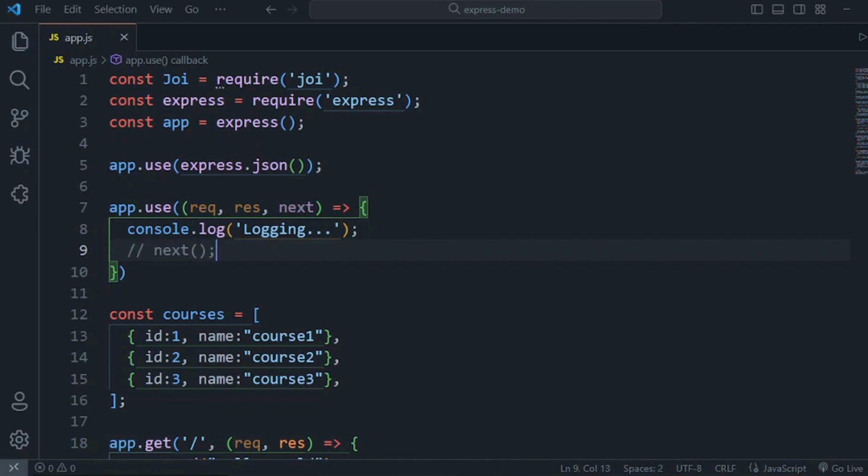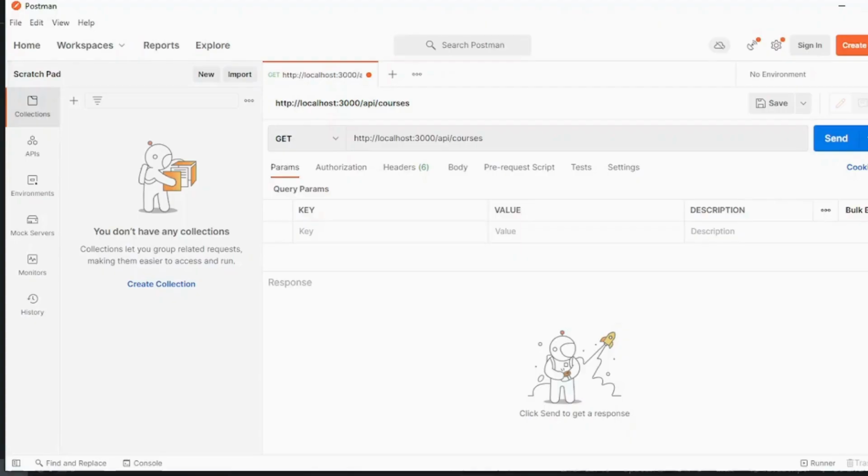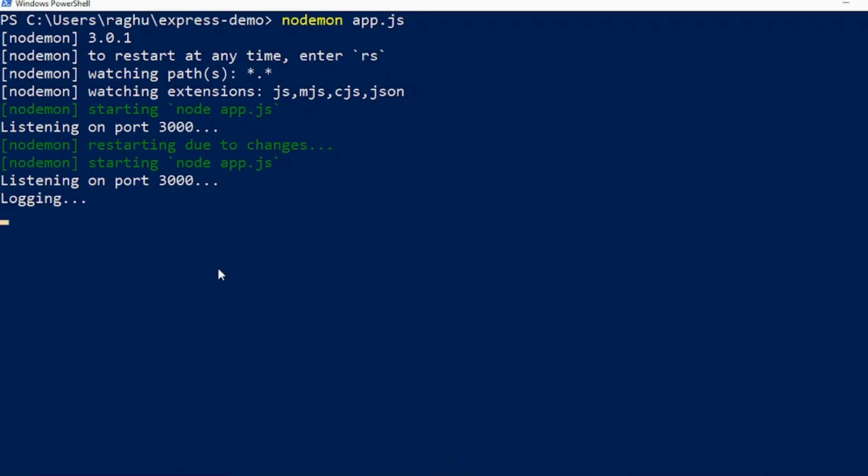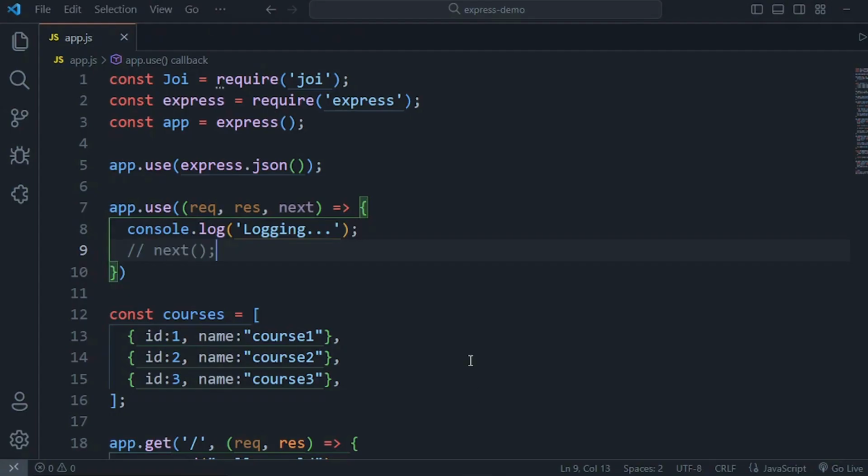So I'm going to comment out this line, save. Now back in Postman, on this tab, I'm going to send a simple HTTP GET request to our courses endpoint. So send. Look, we are not getting a response. It's loading. And if you look in the console, you can see our logging message. So this indicates that our middleware function was executed successfully, but because we did not pass control to another middleware function to terminate the request response cycle, our requests end up hanging there.